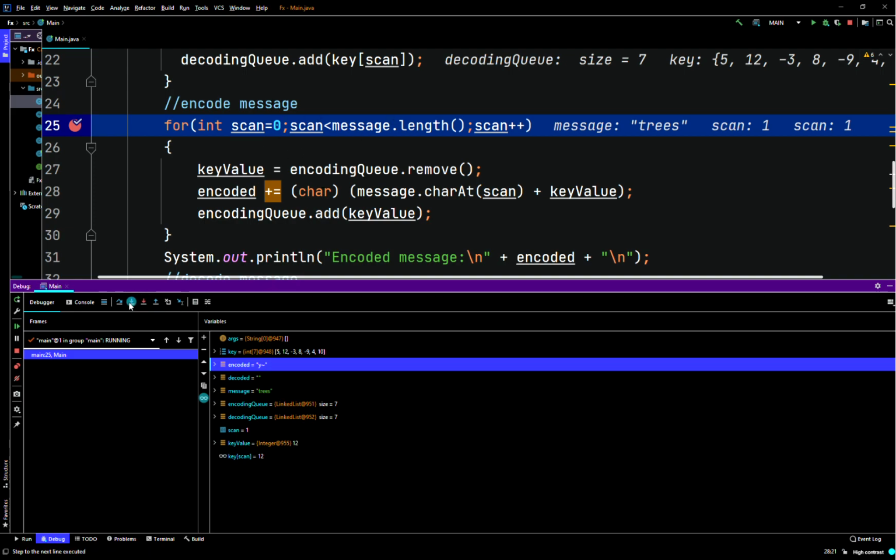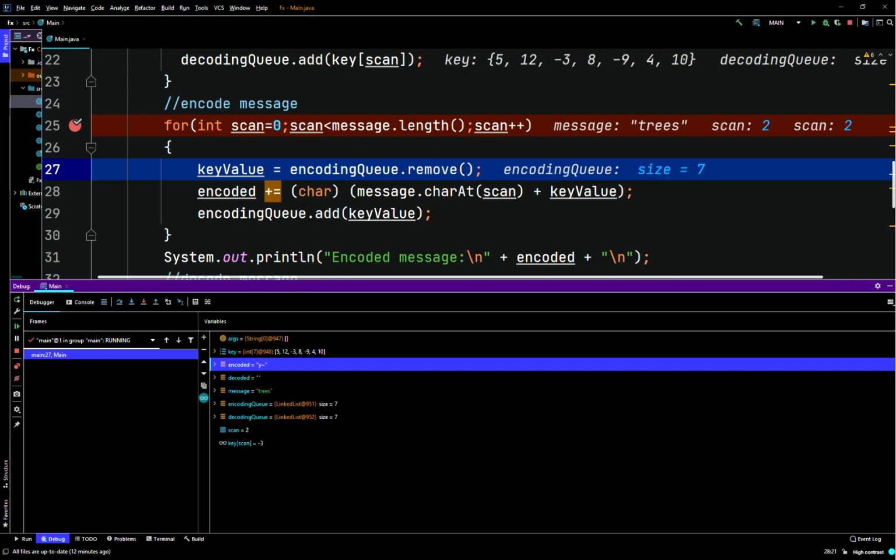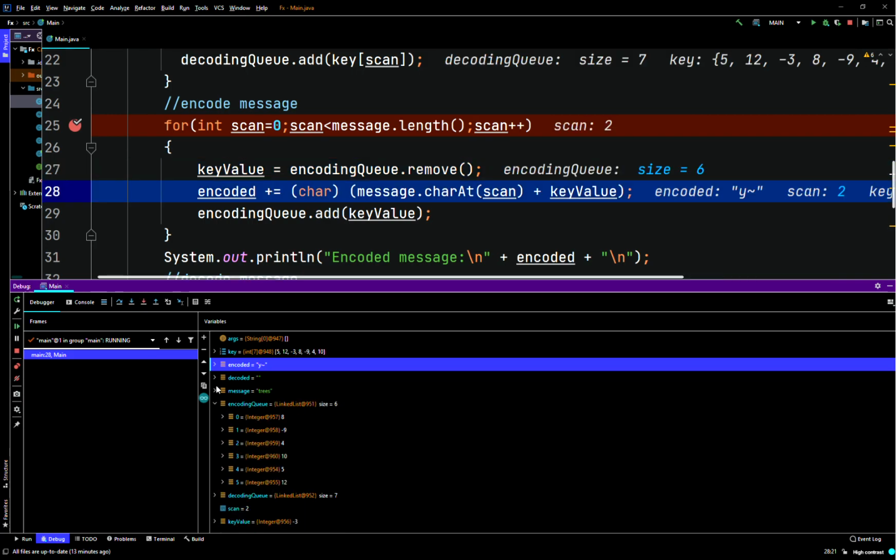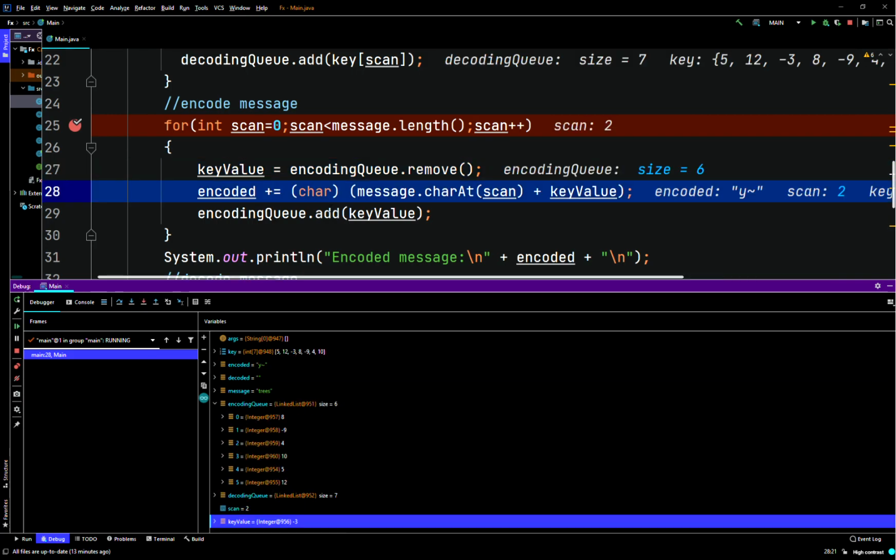So now scan is 2, less than 5. So key value is equal to encoding queue.remove. So encoding queue will remove from the front of the queue. We're going to dequeue. I think that's a -3. We have our key value, now it's -3. We'll say encoded equals encoded, which is that Y and tilde thing.